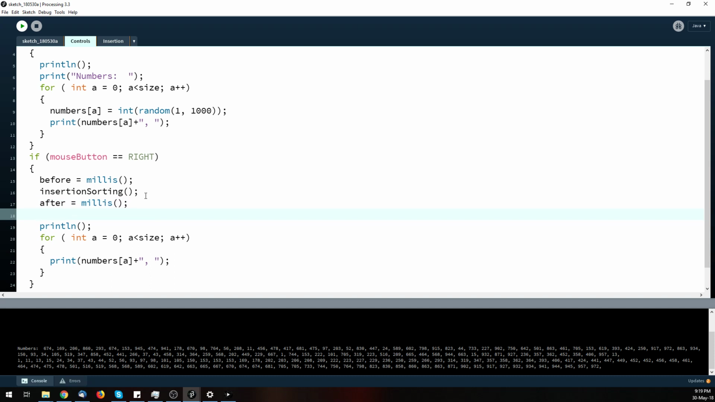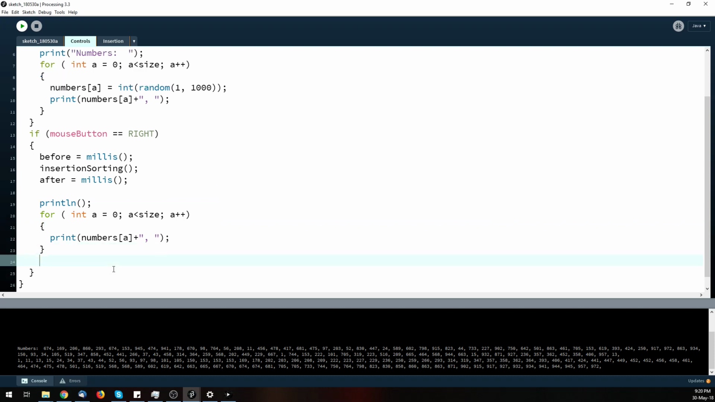So it took 2 milliseconds for that process to run. How are we going to display that to the screen though? How are we going to write that to the screen? What we're going to do is below here, we're going to write this to the screen by going print line.